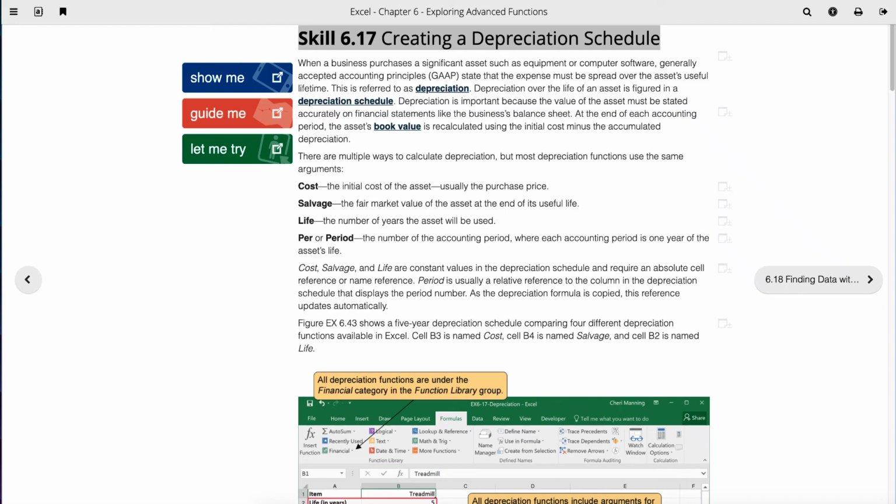In this video, we're going to look at how we can create a depreciation schedule based on some different values: the cost, the salvage, the life, and the period of an account. So let us start with this simulation, and then we're going to talk about the differences that you can pick from in this formula.